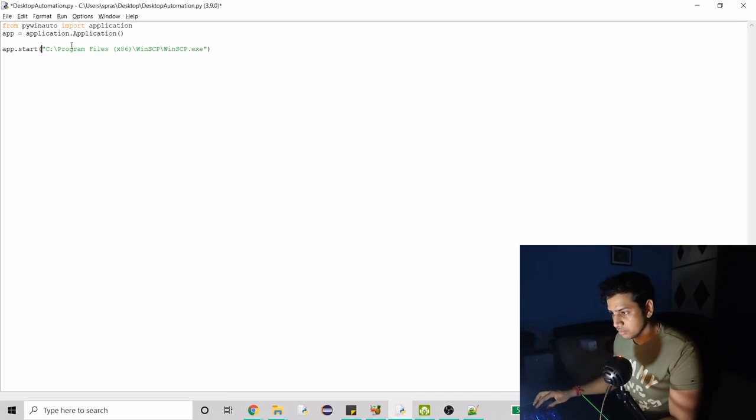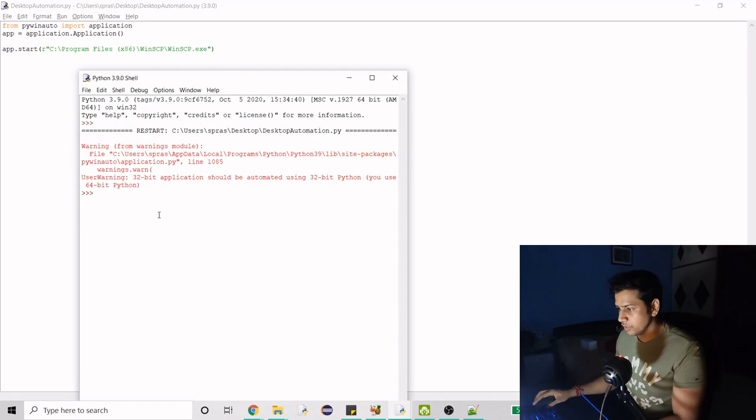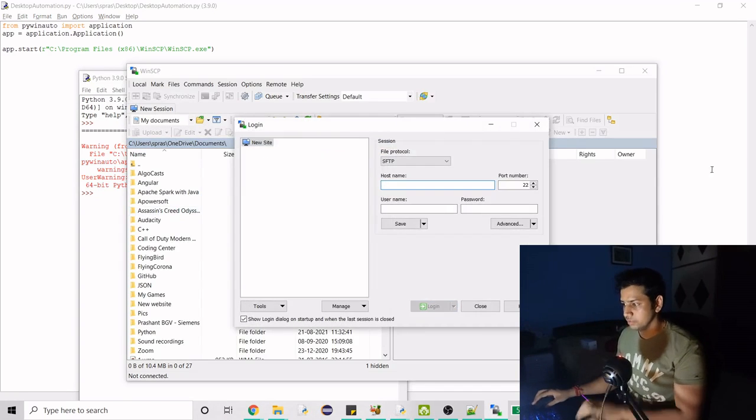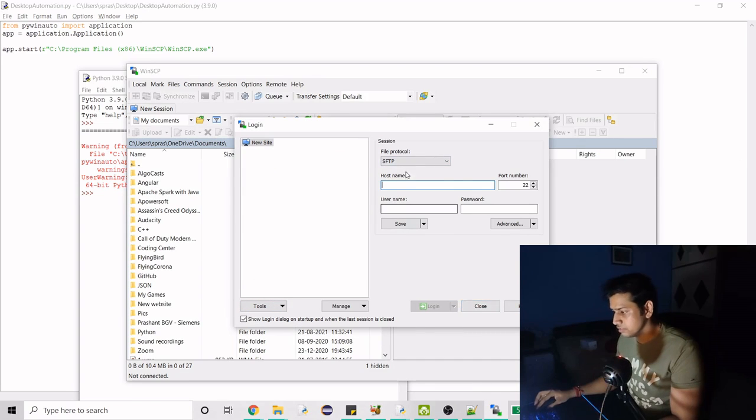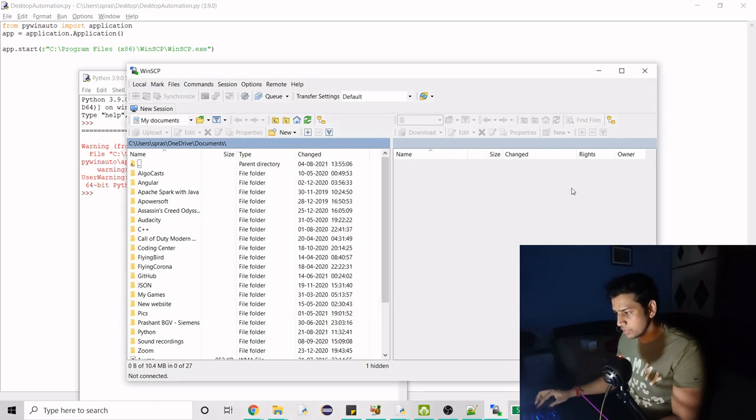Okay, so let me do this. Now if we run this, it is going to open WinSCP, right? Everything is good till here. Now we have to figure out a few things. We don't know how to click on this or these edit workstation or this drop down, right? Which we are going to cover now.